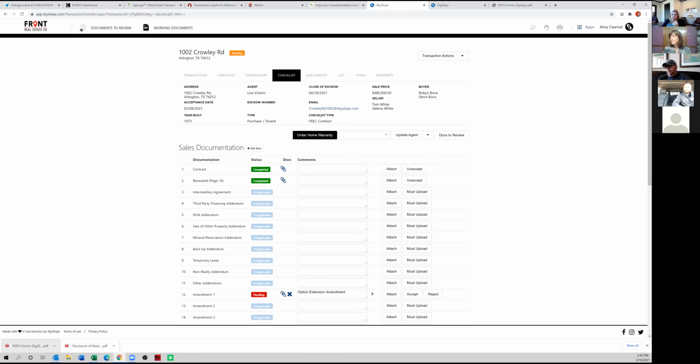And then keep in mind on the SkySlope side that you do have this email that's created once you start the transaction. You can include that email on your ZipForms side. If you include that when you're sending your client the email, then it will automatically go into SkySlope as you're loading documents in. So to me, that's a great tool to get files back and forth without having to download them a whole bunch of times.